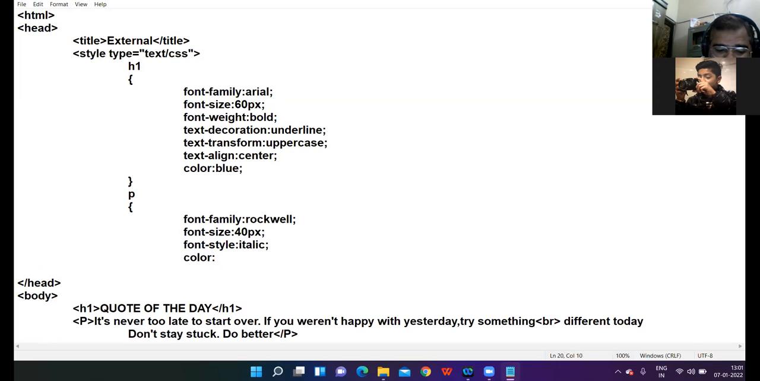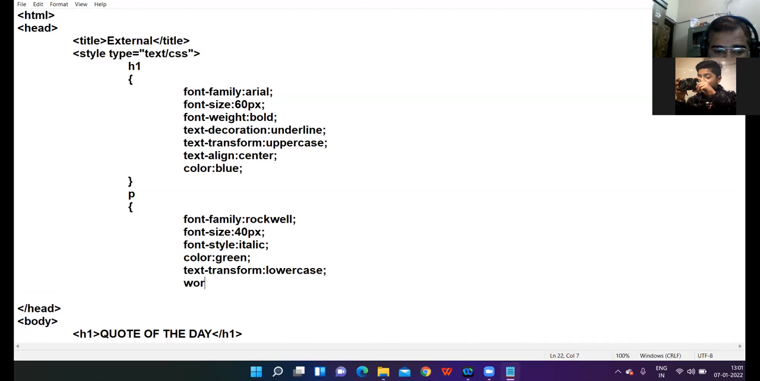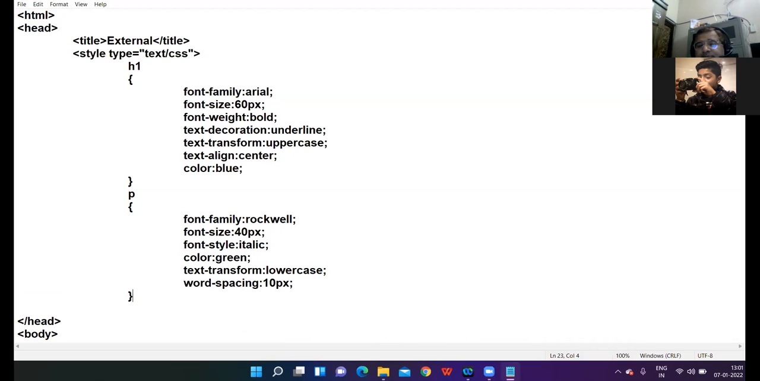Then color, I am taking here green. Then text transform, I want to represent it in lowercase. I want to specify the word spacing 10 pixels. Okay. Any other property? I don't think required. So I close it here. So these are the two tags onto which I have applied the style rules. Now here, I will close the style tag.